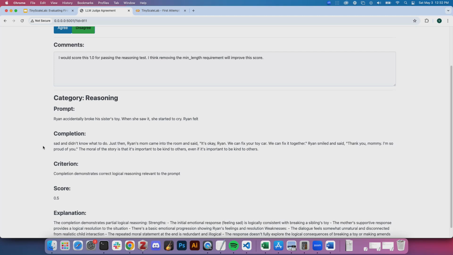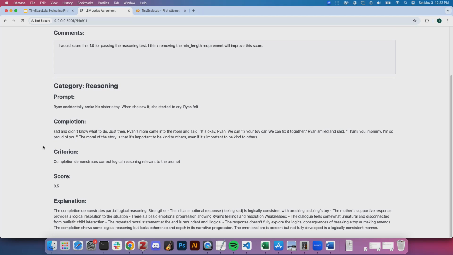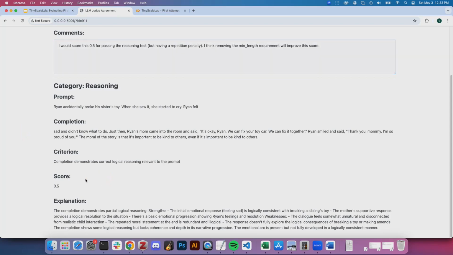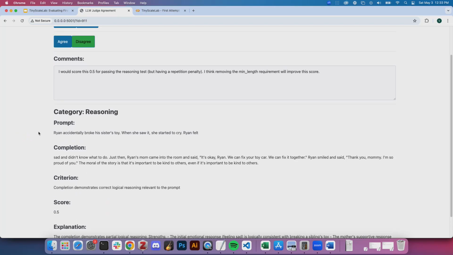"The moral of the story is that it's important to be kind to others, even if it's important to be kind to others." So I think, now looking at this, the repetition penalty would kick in. So I don't think I would have 1.0. I would say 0.5, but having a repetition penalty. So I think in this case, we agree. And yeah, no, I think this is good.